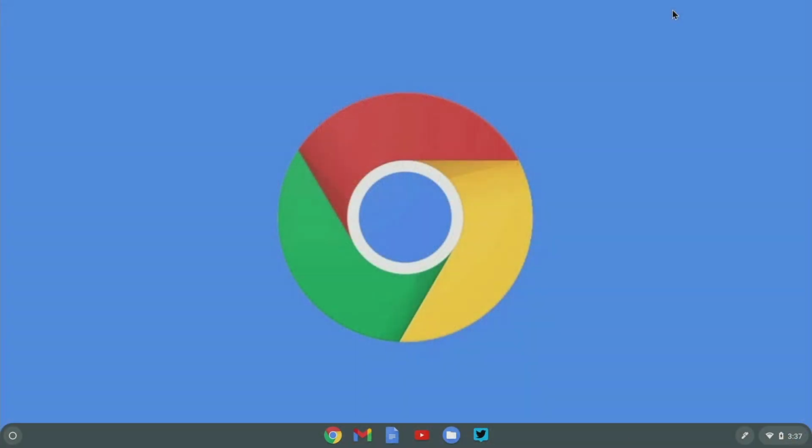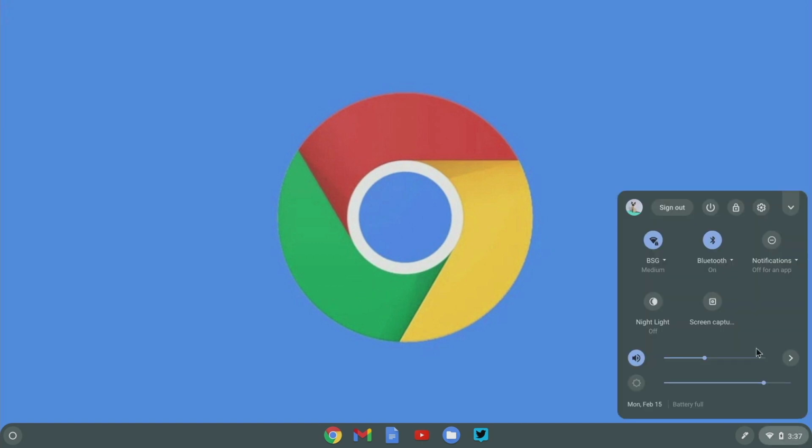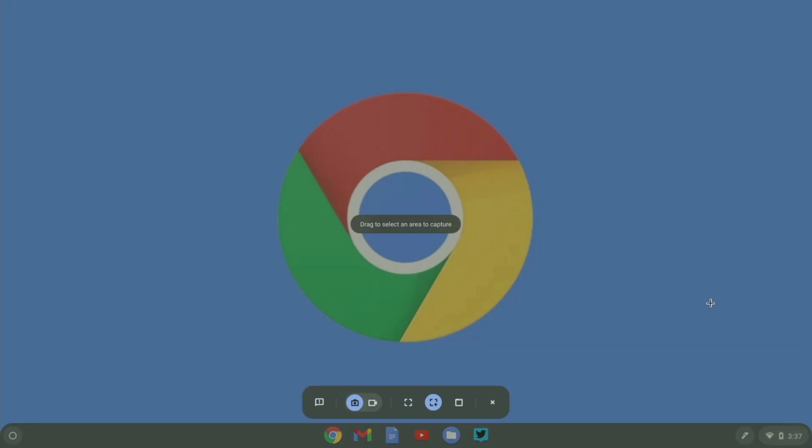So you now have the screen recording enabled, and there's two ways to access it. The first way is from the quick settings down in the bottom right-hand corner. So click down by the clock and you should see a new option called screen capture. Click on that option and it'll open a control bar at the bottom of the screen. On the left, you can see a toggle to take a snapshot or record a video.